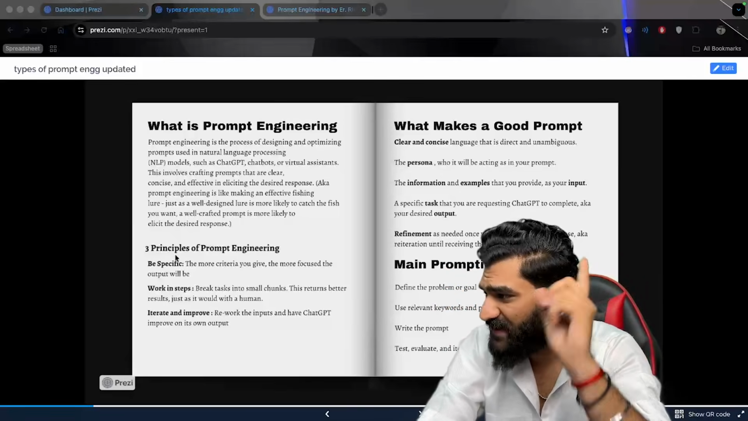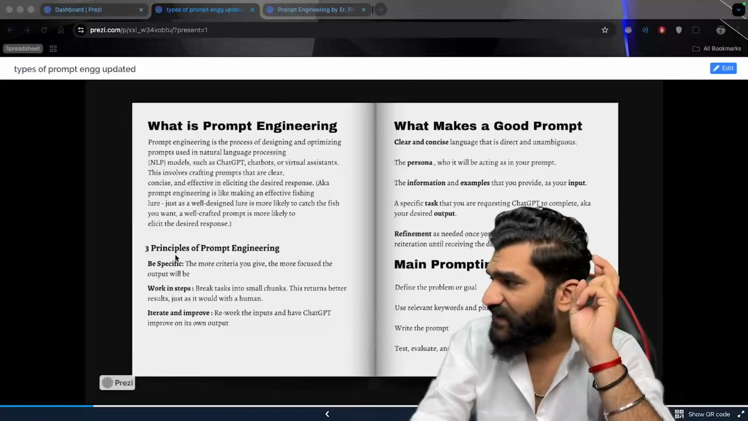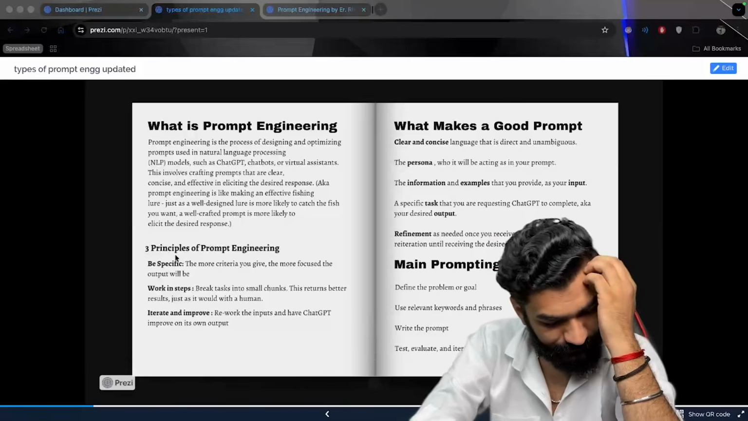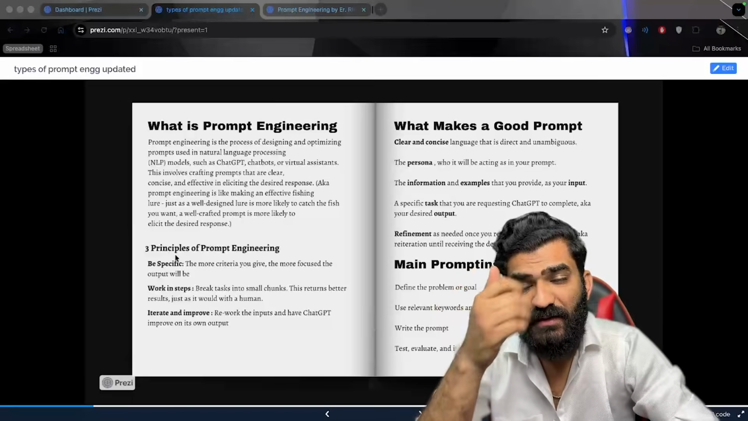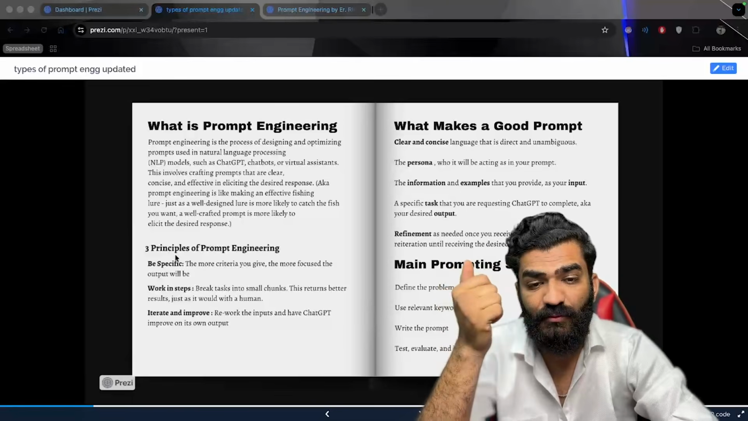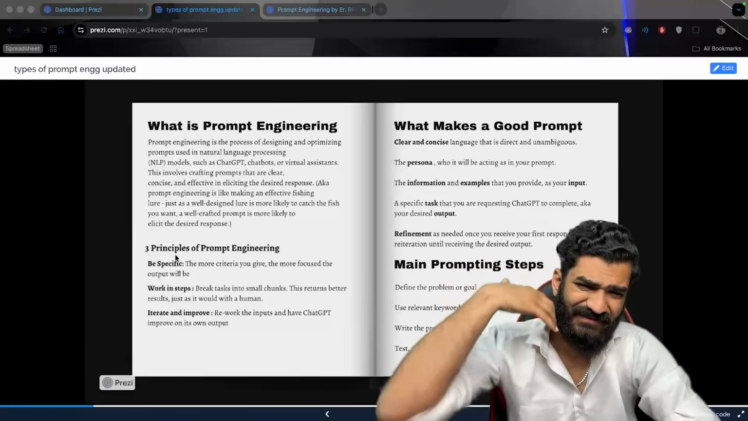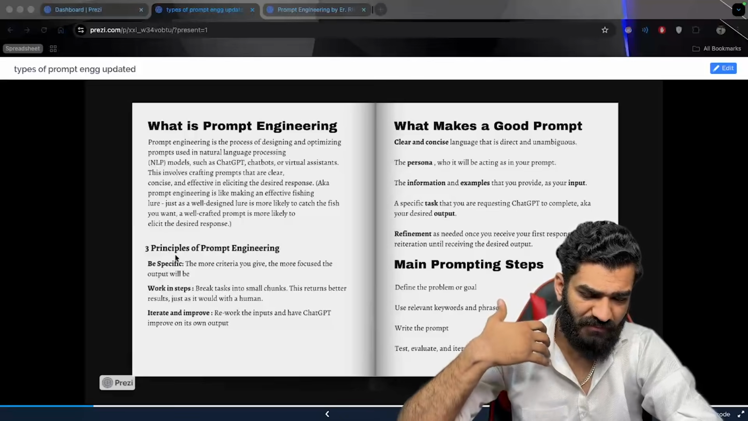The first one is be specific, work in steps, iterate and improve. Now, let us understand these first. Be specific.